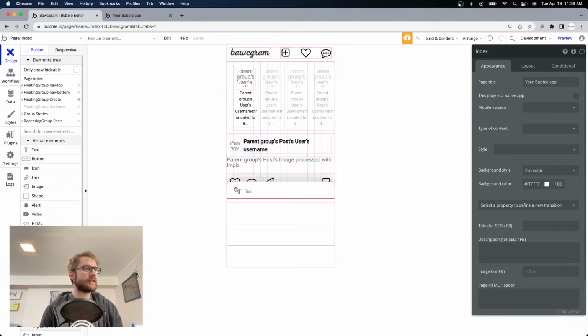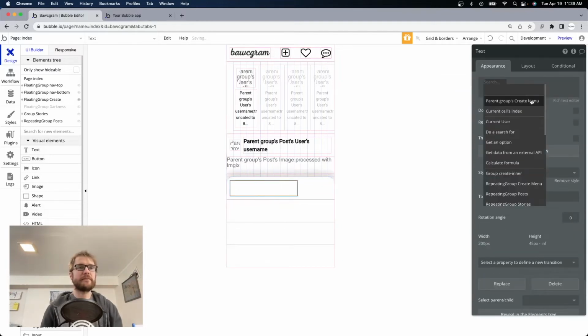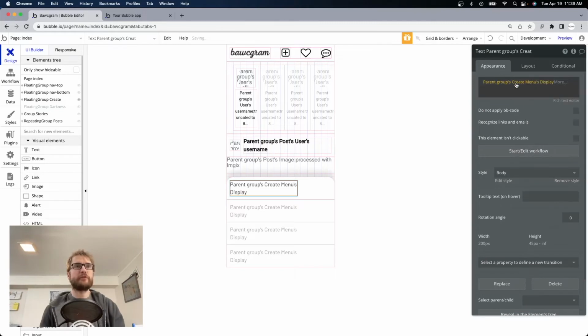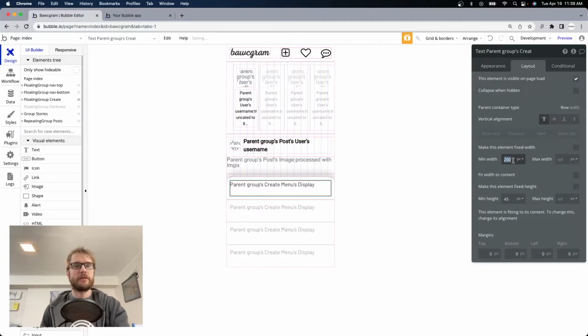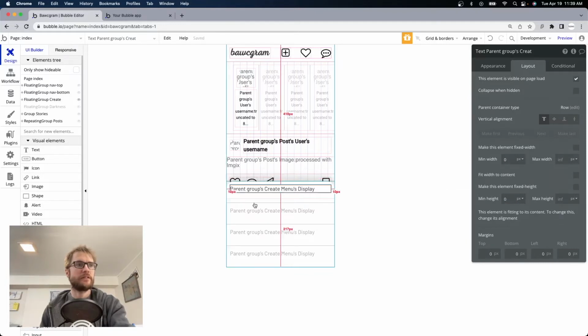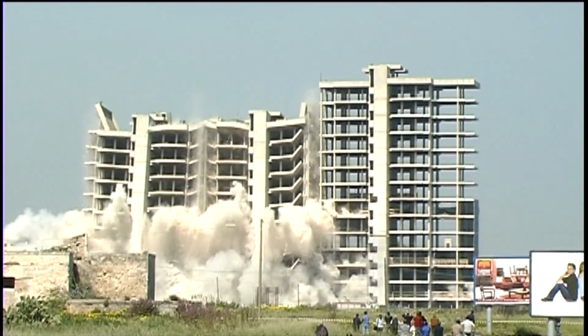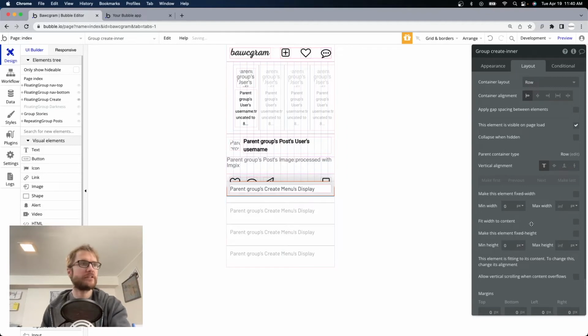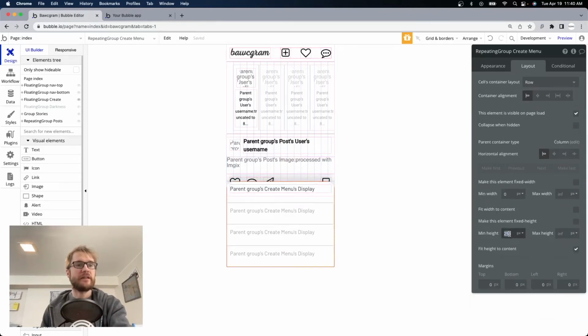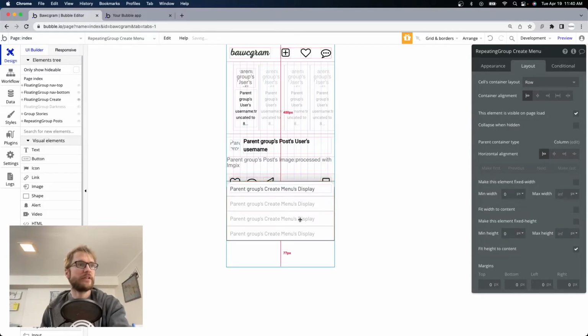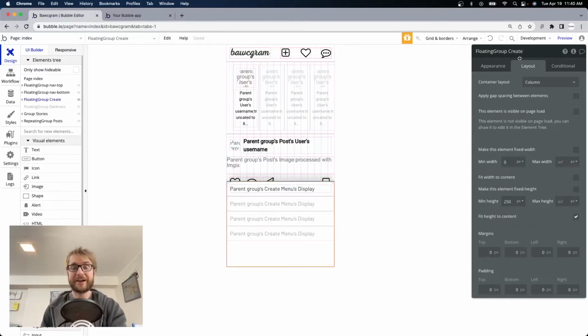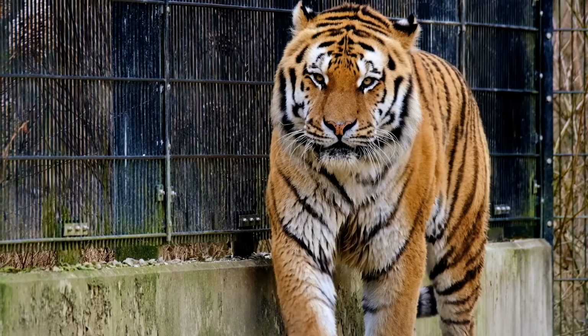Now we can drop a text element in here, put that back in, and same thing with that we had before. Parent group's create menu's display, not fixed width, min width 0, min height 0, so that just collapses. And now that we have an element in there, let's just collapse everything else. So min height on the group, put the 0, so that closes up. Min height on the repeating group, 0, so that also closes up. Minimum height on the floating group, 0. There you go. Nice and tight.